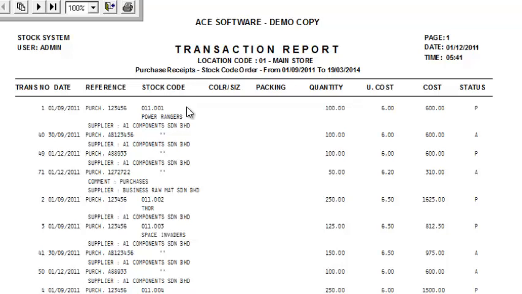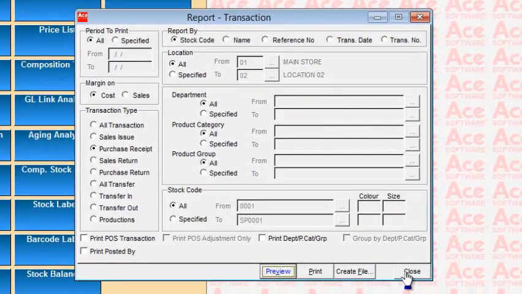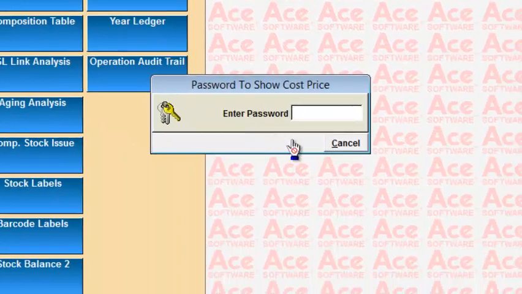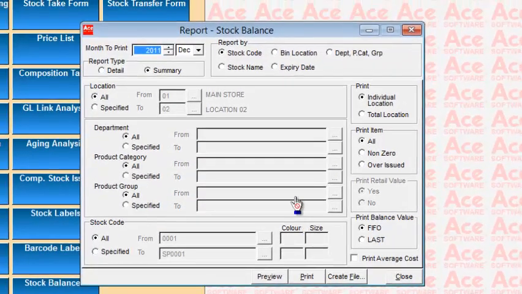becoming part of the actual costing or forming part of your stock ledgers. So this is for you to list out all the transactions. Now next report, stock balance, enter cost if you want to see the cost value.